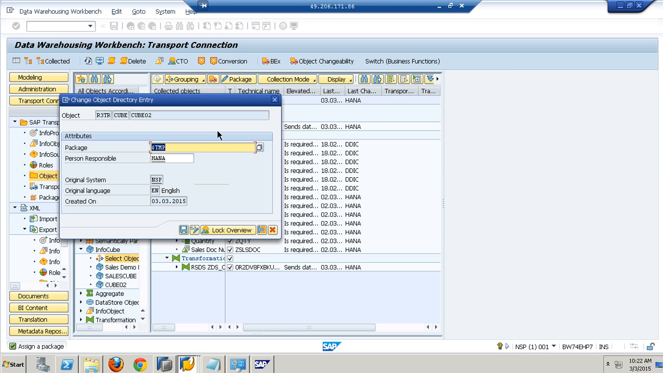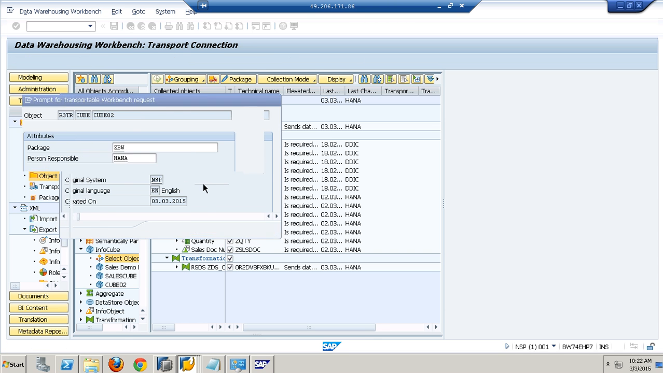When I click the transport, it is asking me what? Package. Normally whenever you create some objects, they get stored into local object $TMP. If the object is stored into $TMP, it cannot be transported. Any object, in fact, cube, info object, transformation, anything, if it is saved in $TMP, cannot be transported. So it will ask me for a package. A package is the basis, or else in the project, they would specify which package we have to use. Okay, you can accept BW, so save.